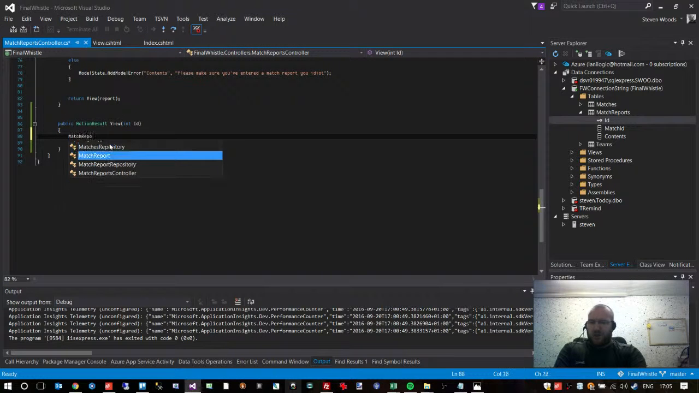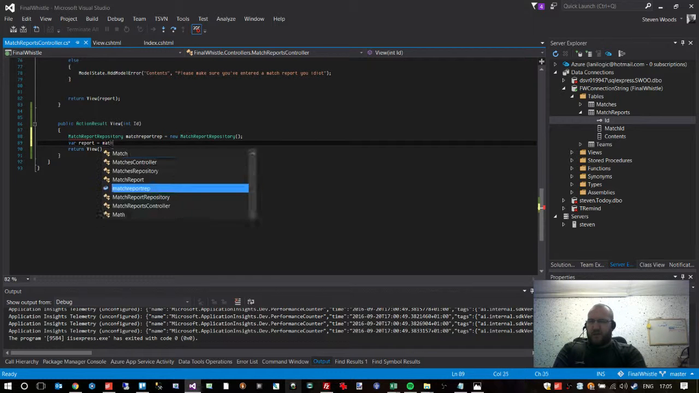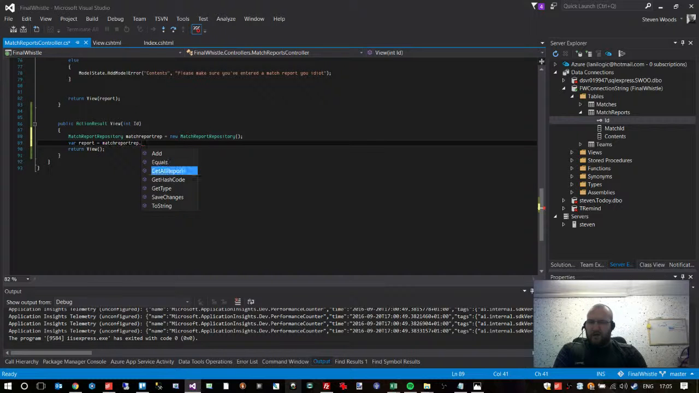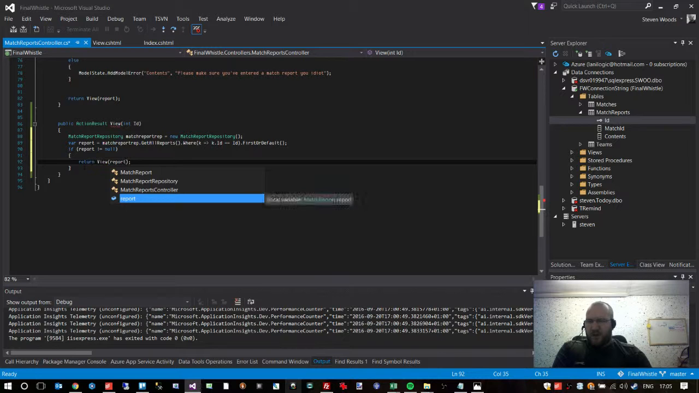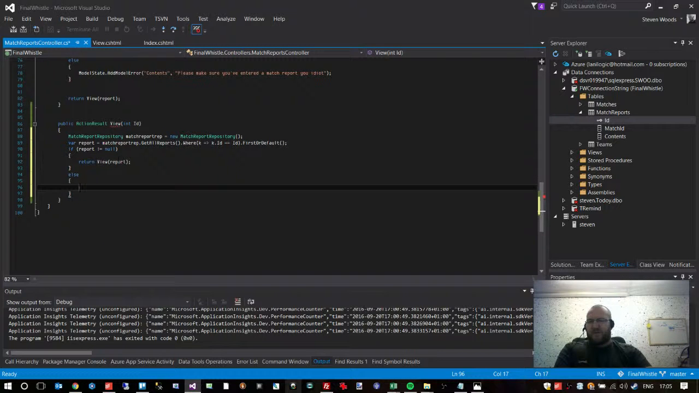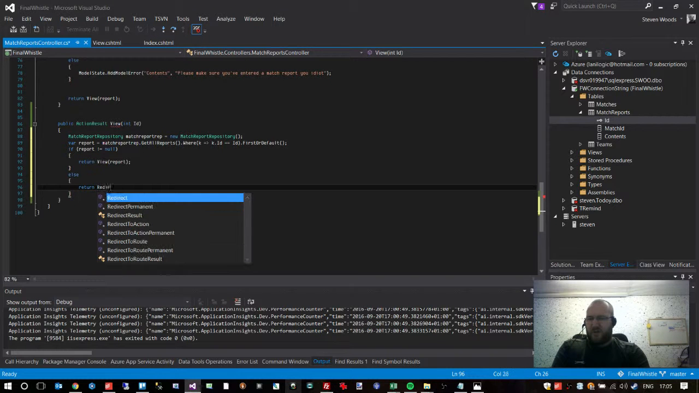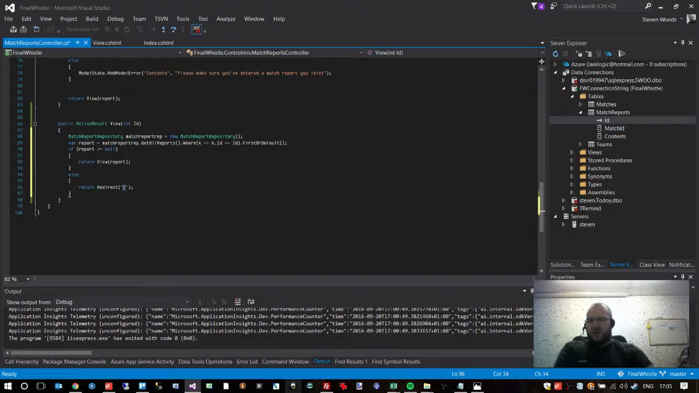So we need to create our match report repository, and then say var report equals match report dot get all reports dot where the ID equals ID, first or default. And we can say if report is not null, we can return the view with the report in it. But if it is null, if the ID that we enter doesn't exist in the database, we can just return redirect to that URL there, which is just the home page. So if we try to enter an ID or a match that doesn't exist, it'll just boot us back to the home page instead of showing an error page.